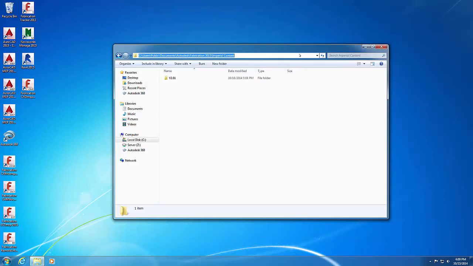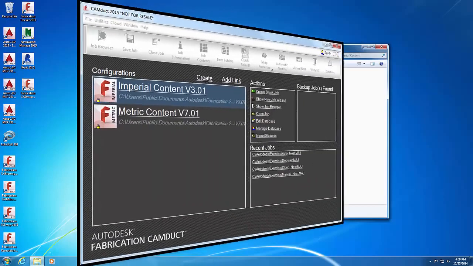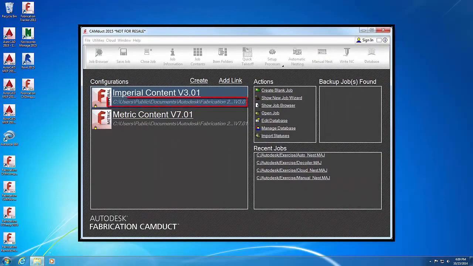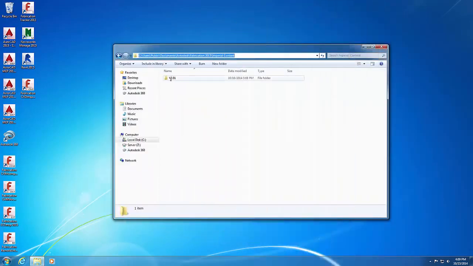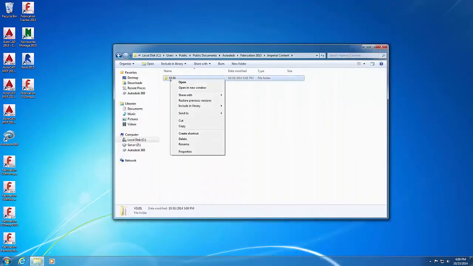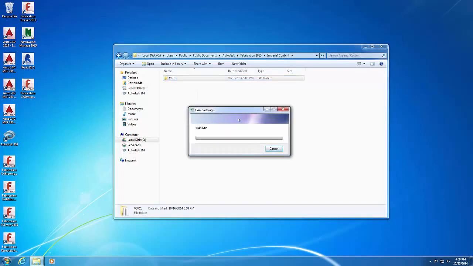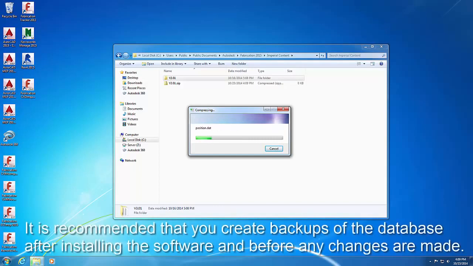If you have a shared database on a network server, you can learn the location of the database by starting Fabrication CAMduct and looking at the path under the configuration name. Right-click on the database folder named version 3.01 and choose Send To on the shortcut menu. Select Compressed or Zipped folder. The folder and all subfolders and files are copied into a compressed folder.